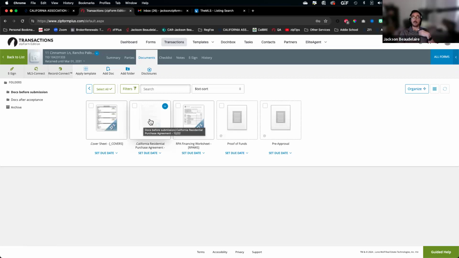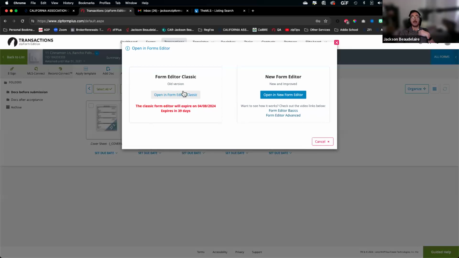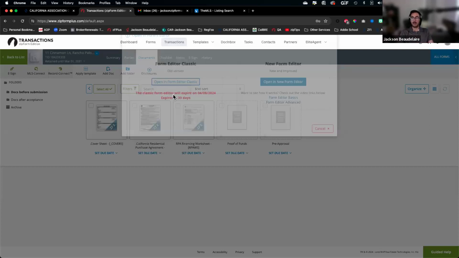That way, I'm going to open up my RPA. And I'm, again, presented with, do I want to open up in the classic editor or the new form editor? So I want to start with opening up in the classic editor, and we're going to talk about some of the tools that are in the classic and then where to find them in the new form editor.